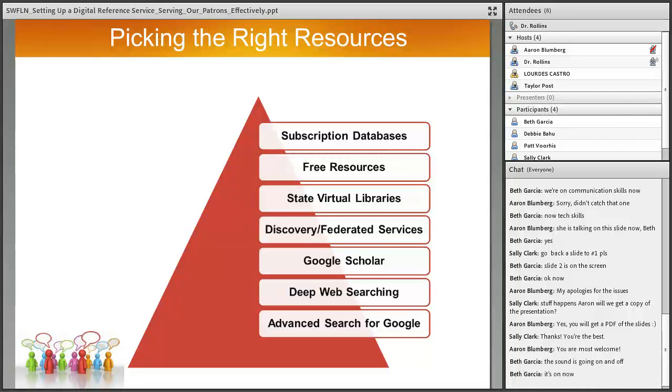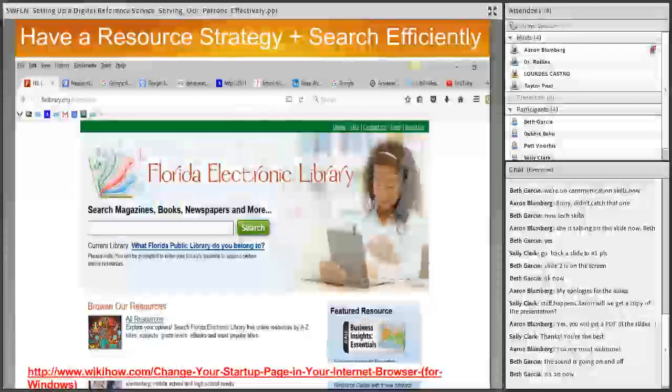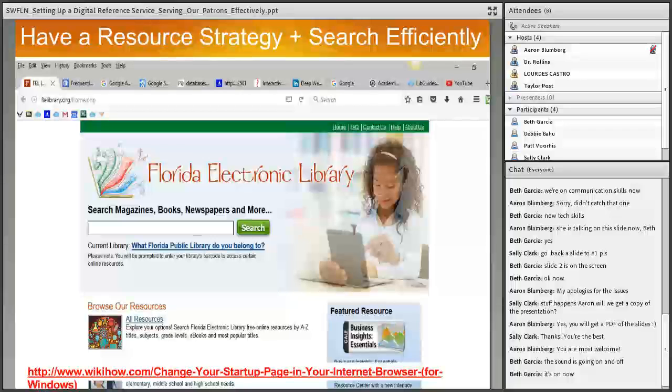Google Scholar is particularly helpful if you don't have a lot of those really high cost, high end databases. Sometimes you can find things through Google Scholar. I want to talk to you a little bit about deep web searching, and then advanced search for Google. So I'm going to show you this first, and then I'm going to go online, and hopefully this will work out. I know I'm taking a chance here with technology, but I just want to talk to you a little bit about some of the sources that you can use.